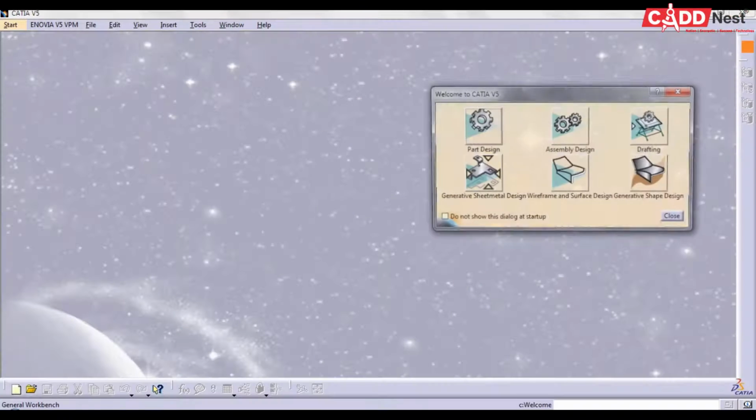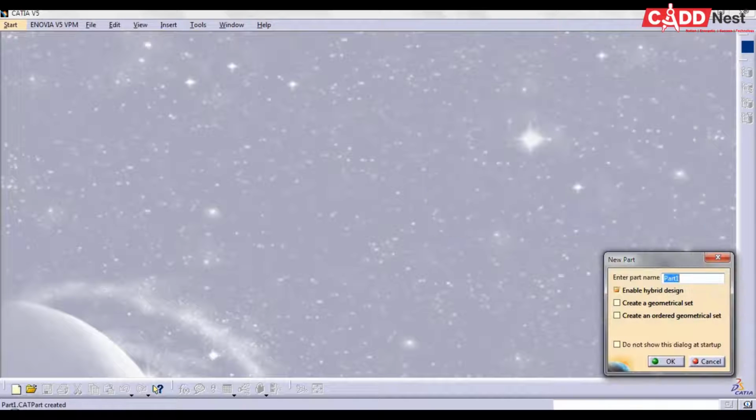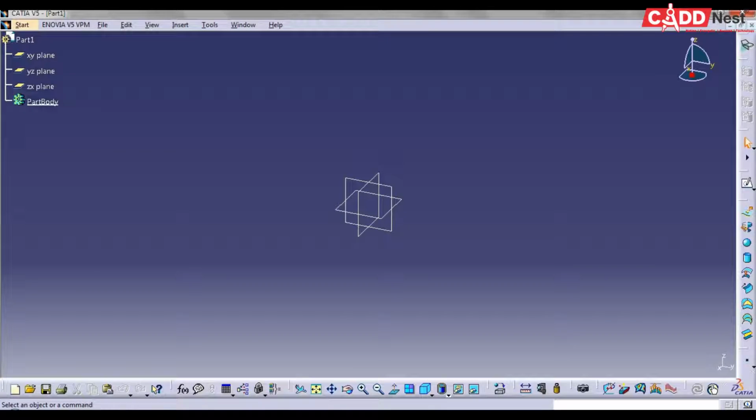Under Catia, I will be going for wireframe and then surface design. So enter your part name, then give it as OK. And here it is taken into your surface design environment. And here also the same way you will be going for sketch and you will be creating your features.